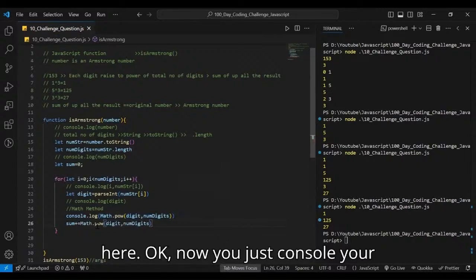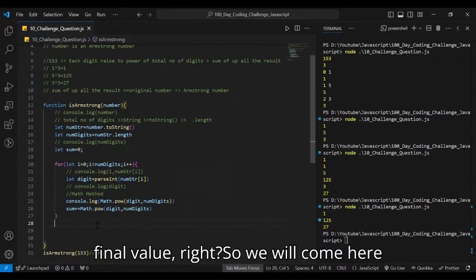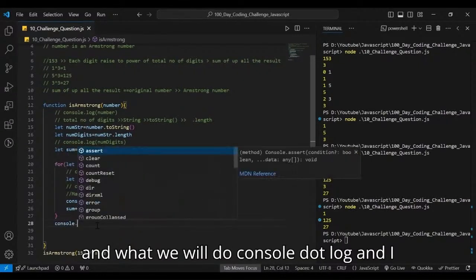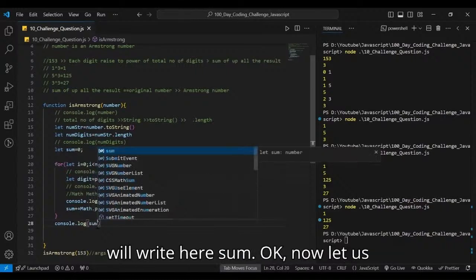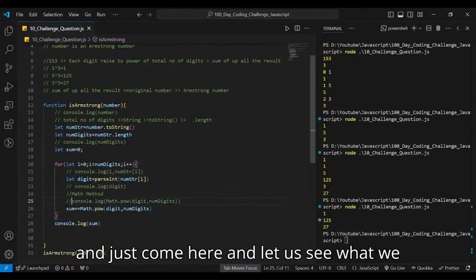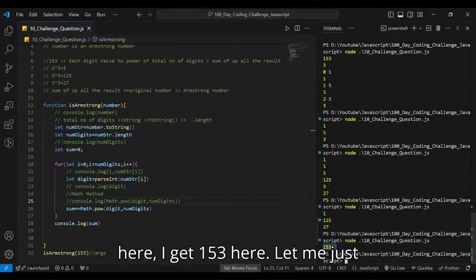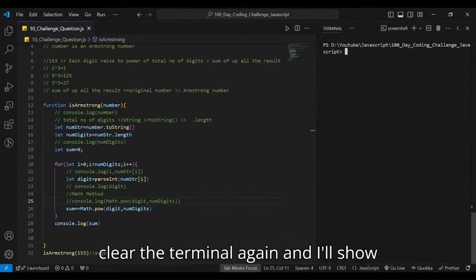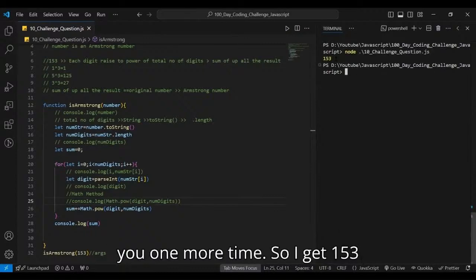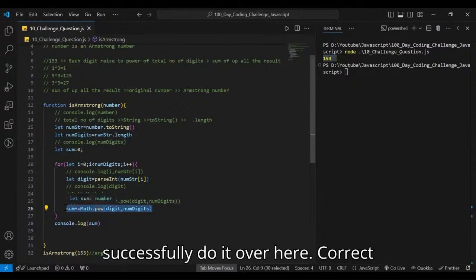Now you just console your sum outside the loop, because we want the final value, right? So we will come here and write console.log, and I will write here sum. Now let us comment the other things out, and let us see what we get. If you see here, I get 153 here. Let me clear the terminal again and I'll show you one more time. So I get 153 here. That means this is able to successfully do it, correct?